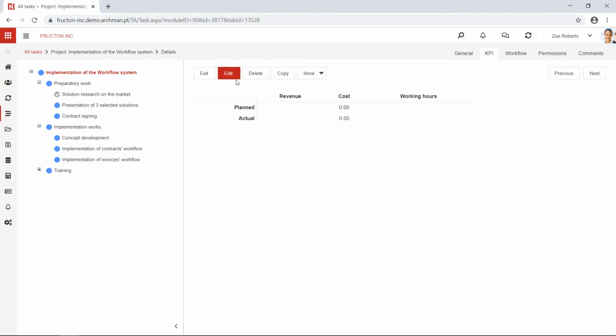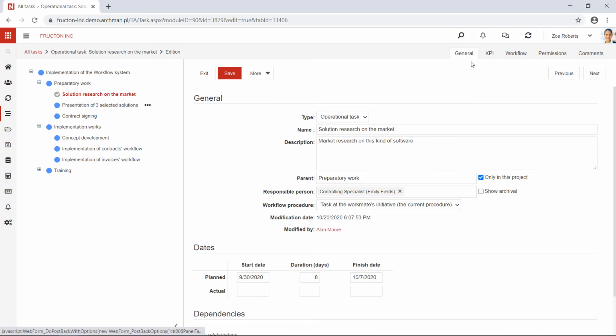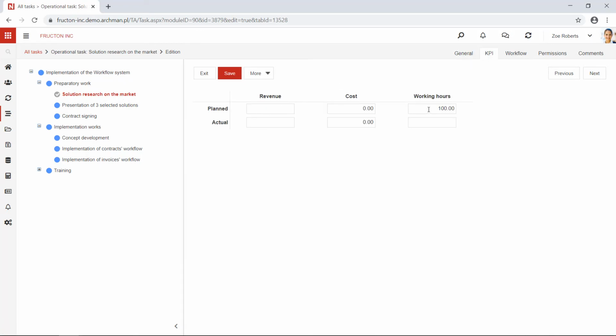The last feature that is very specific for project management is analytics. For the case of this scenario, I have very simple analytics. Let's have a look. I have three dimensions, or three KPIs. First is revenue, second is cost, and the third is working hours. And I'll be using the working hours as an example. So I'll go to the working hours, and I will fill the planned layer for that working hours.